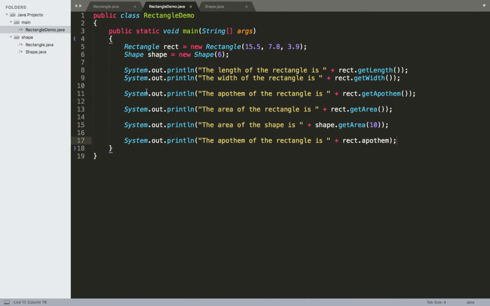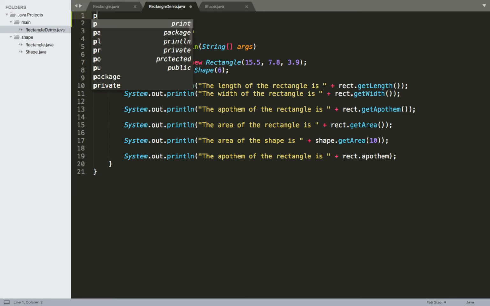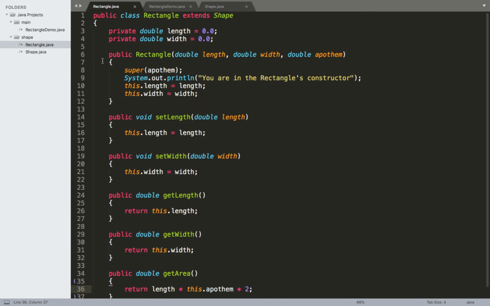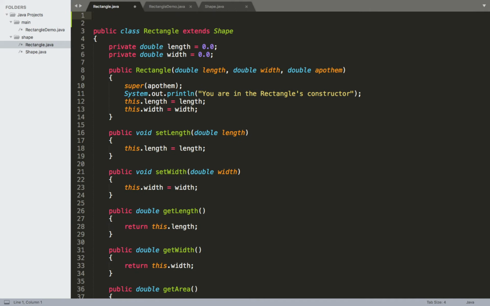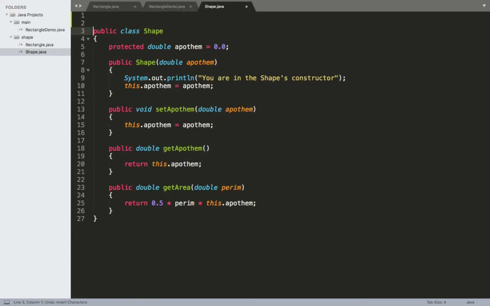To start off, for our rectangle demo we want to make sure we specify the package it's going to come from. So I'm going to use a package statement and then the name of the package. I'm going to say my package is main, since that's the name of the folder it's inside of. Over here, my rectangle and my shape are located in the shape package, so we'll do the same thing here, and the same thing over here.